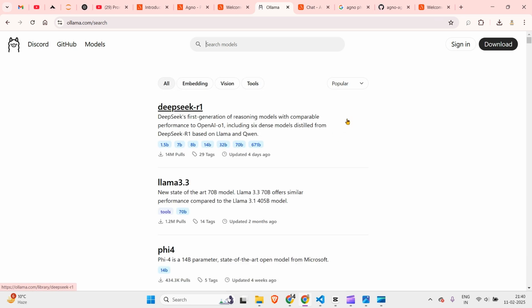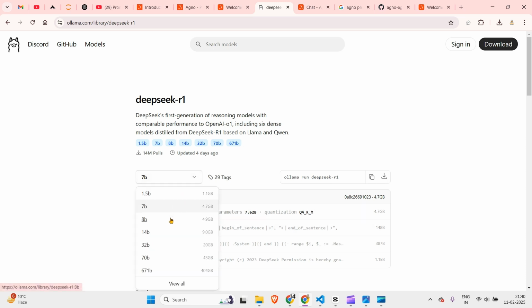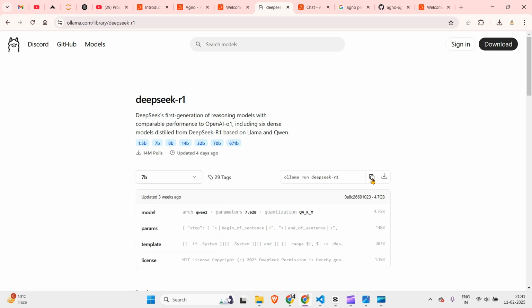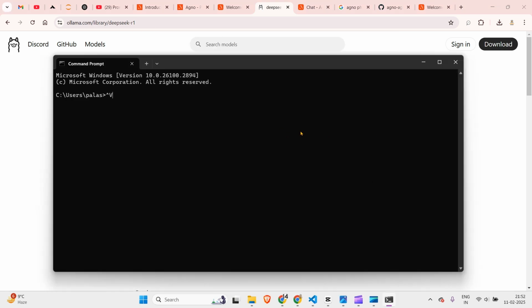Once you have that, you can go to the models section, and in this section you can see a list of tons of different models that you can use. Now I'm going to show you how to install DeepSeek R1. So click on DeepSeek R1, and in the drop down you can see all these variations. My system has an 8GB GPU, so I've decided to install this 7 billion parameter DeepSeek R1. I'm going to copy this and paste it into my CMD command prompt.